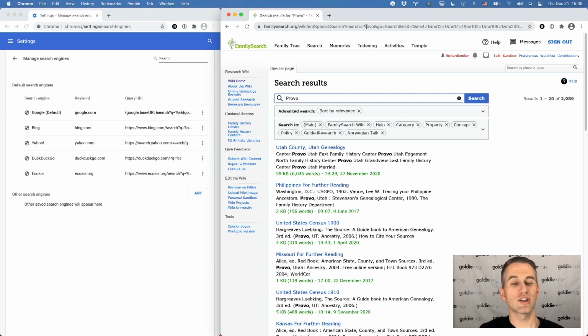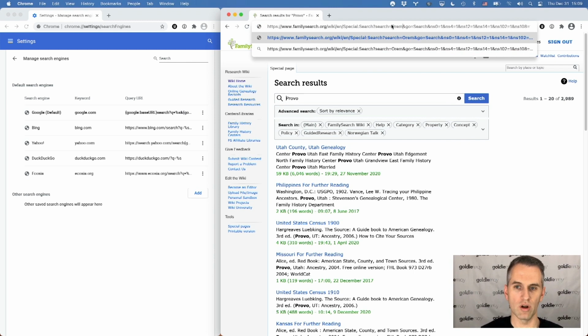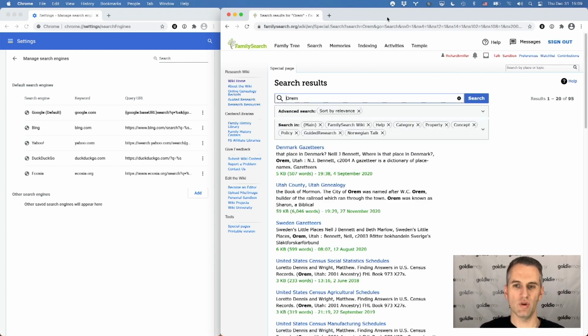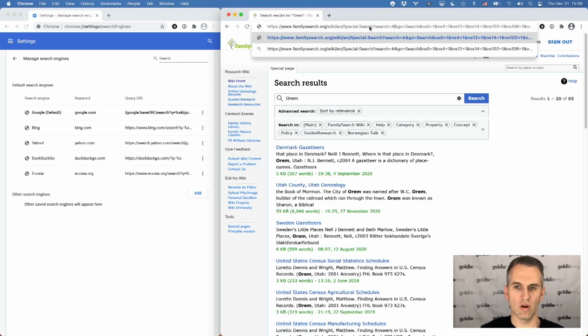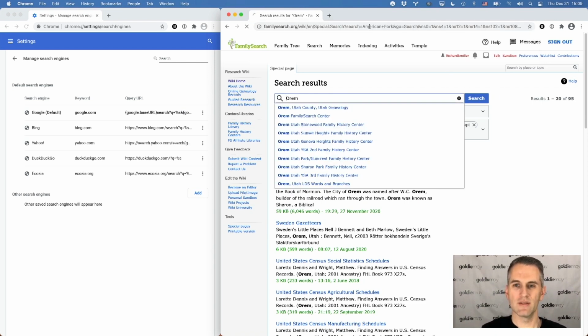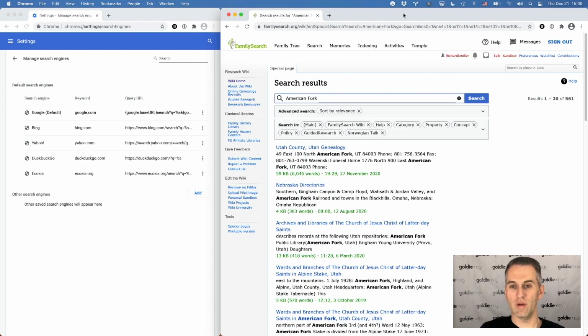And the secret about search engines is you actually don't need the first part, the form, to use the second part, the URL. I can, for example, go into this URL and change Provo to Orem, and now I'll get back results for Orem. Or if I change Orem to American Fork, and a plus means a space, then I'll get back results for American Fork.